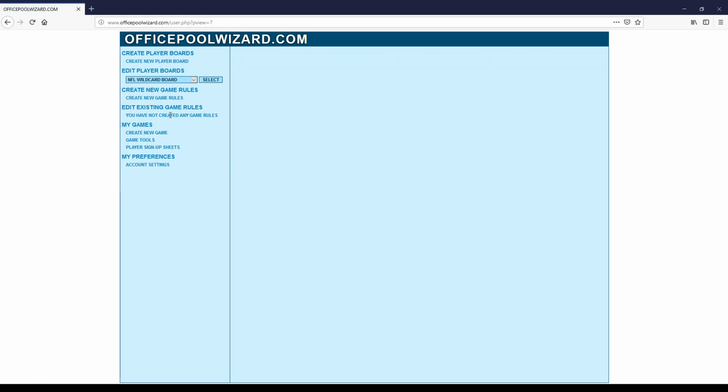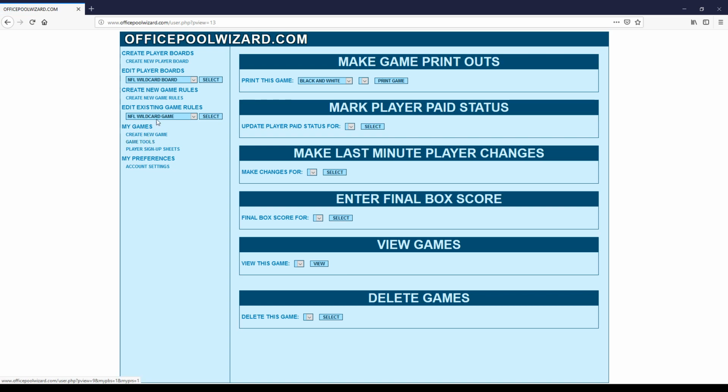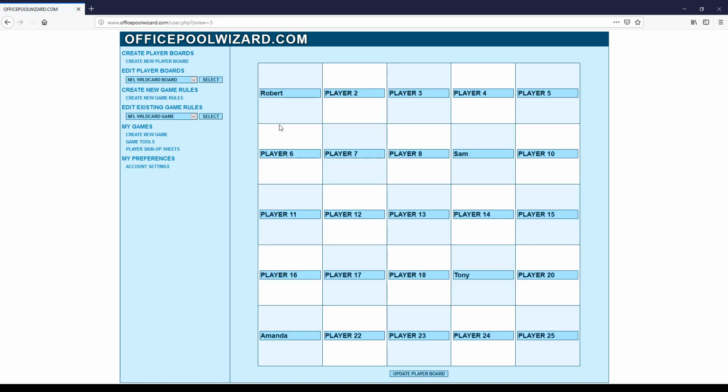Now, you may not see it right here under Edit Existing Game Rules, but you can click on any of these links and then it will pop up. As you can see, you've never created any games, so on Game Tools everything is blank here. So let's go back to the player board and fill out all the rest of the names. I'm going to just come up with some names off the top of my head for this tutorial.